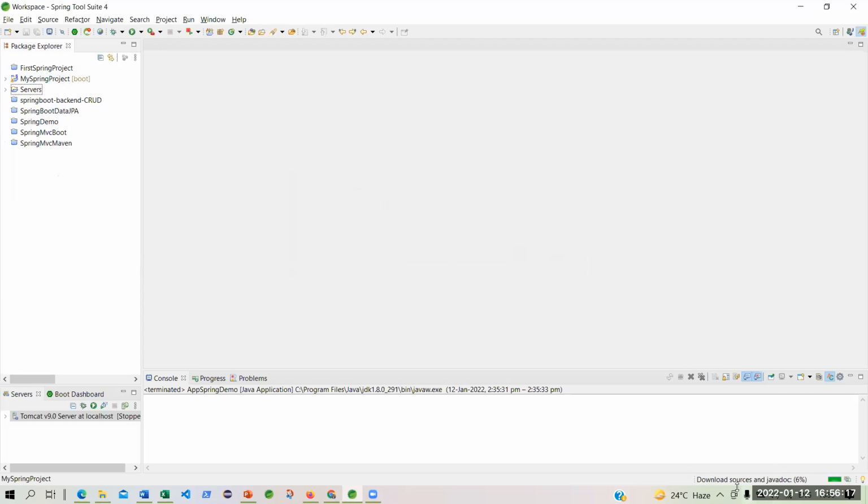Are you seeing download sources and Javadoc on this? Yes, sir. Because you have given Spring.io as the services, I mean, references. So all these documents and sources are getting downloaded from that particular service URL. Basically, it is coming from the Spring official site, spring.io. First time, of course, it will take a bit of time because it is building up the project.